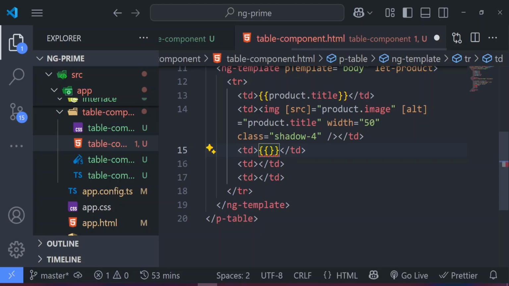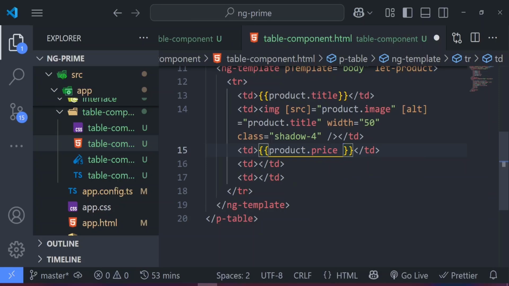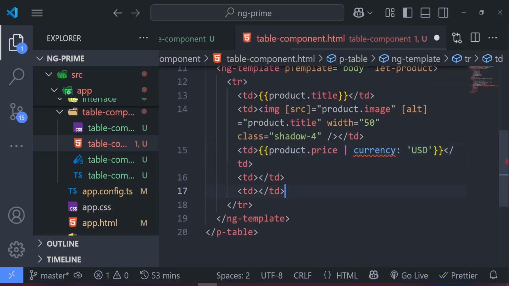So the next one is the price. So to display the price, I'm going to say product.price. Then I'm going to make use of the currency pipe. So the currency pipe, I'm going to type in currency and then make use of a colon. Then I'm going to make it uppercase USD. So it's going to come in form of USD.